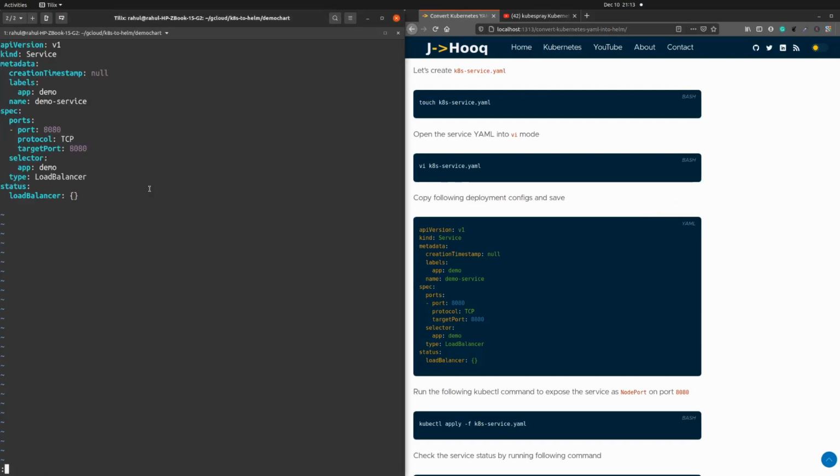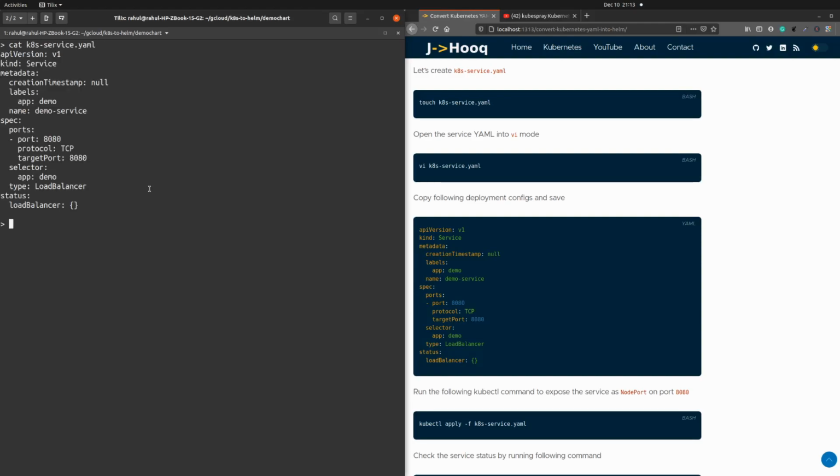I'll escape, W and quit. Okay, so now I have saved it. I'll view the file again so that we can verify whether we have saved it correctly or not. Okay, so now it has been saved.